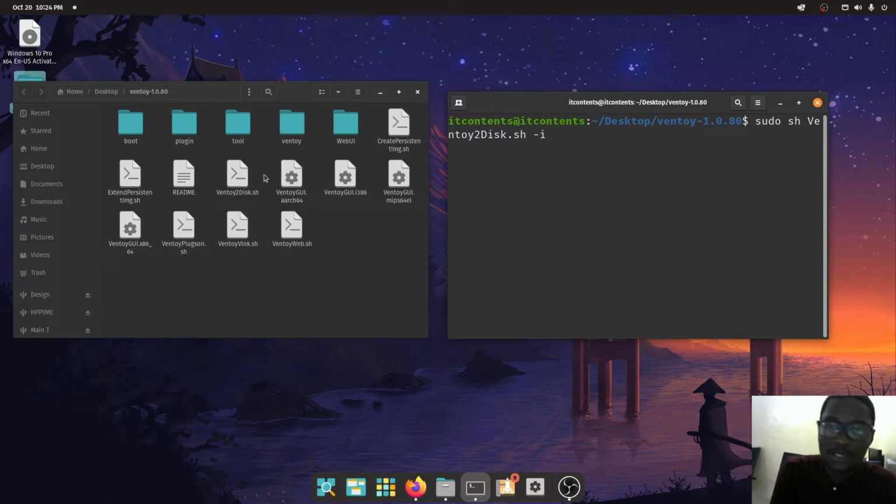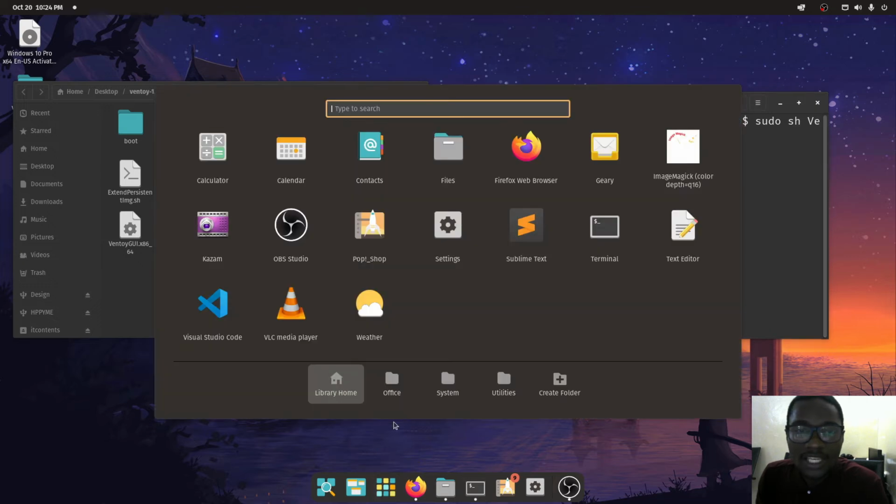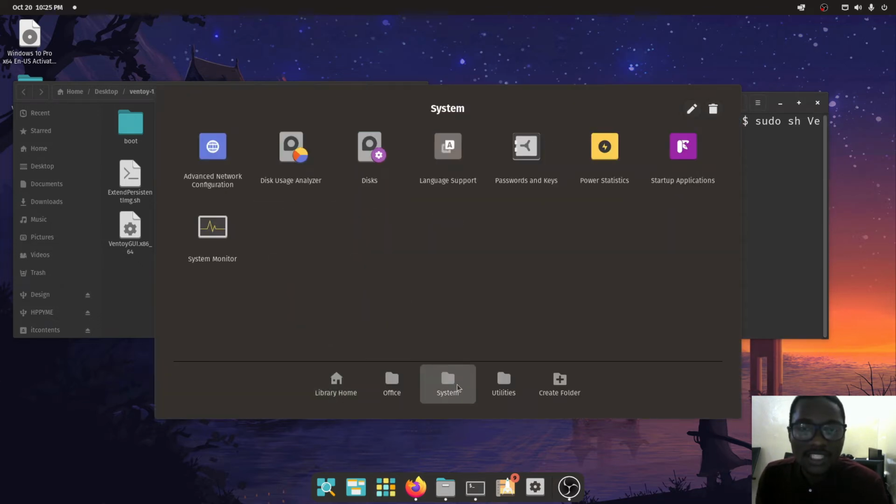What you want to do at this point is plug the flash drive into your PC. Once our flash drive is plugged in, go to your applications and go to disks. For me it's under system. I don't know which type of Linux distro you're using, but you want to go where it says disks, that's where you want to navigate to.